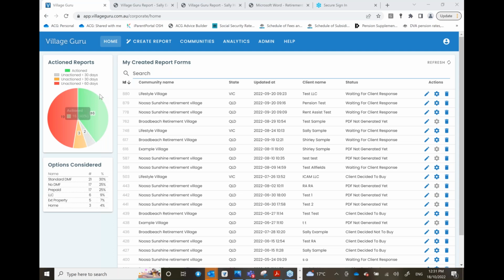On the left-hand side here, this is really telling you where you're sitting with your reports. So how many reports do you have in total, and how many of those have been unactioned for a certain amount of time? And you can see that once you have reports that have gone unactioned for greater than 60 days, they turn red.